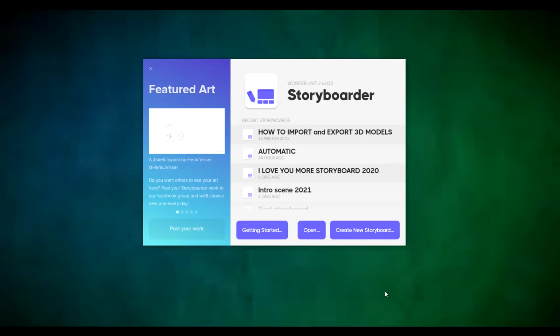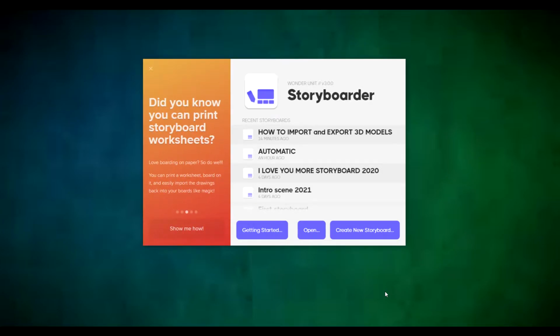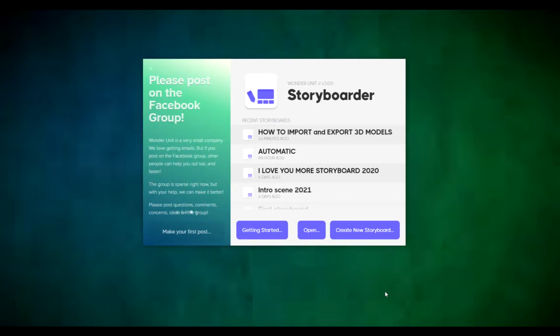Hi, here's a quick tutorial on how to import 3D models into Storyboarder as well as exporting them from Storyboarder to use in your other 3D programs such as Blender or whatever you may be using. I happen to use Blender, so I'm going to show you real quick how I do this.